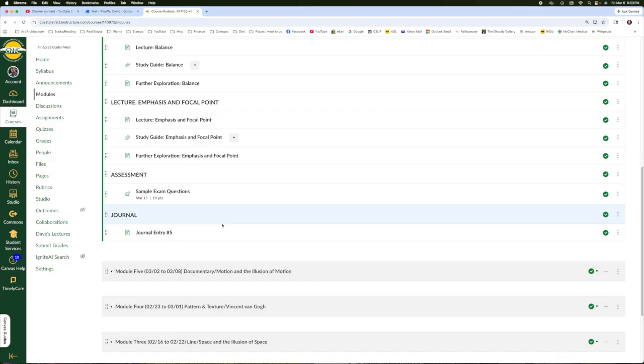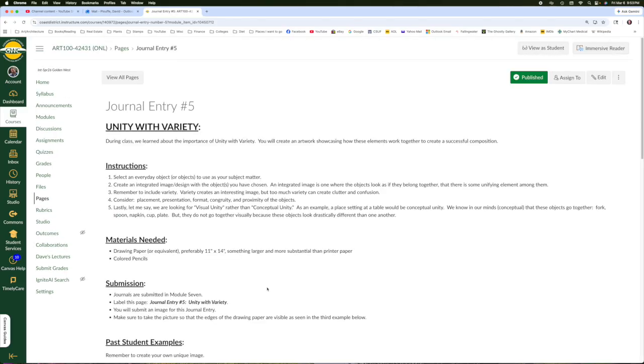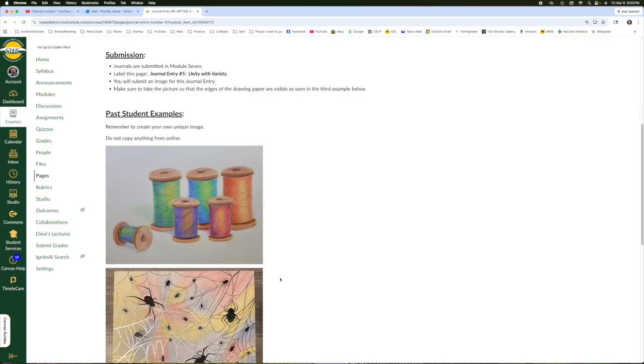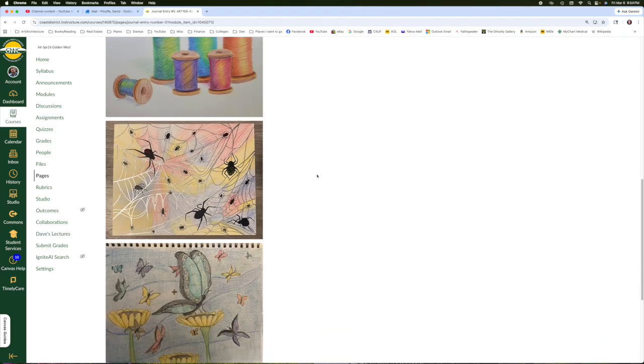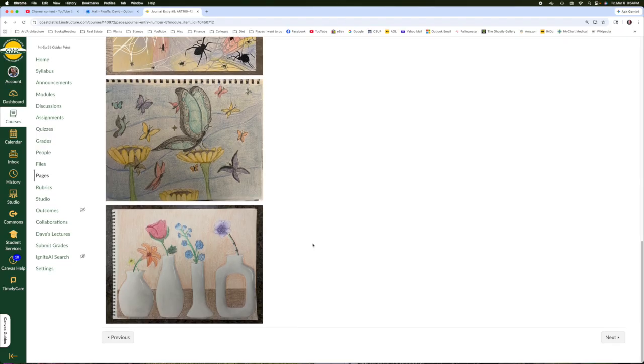The final thing we need to do this week is a journal entry. So the journal entry here deals with unity and variety, and specifically unity with variety. This is a really important concept for us because we want a unifying aspect in the work, and what I'm going to have you do is create your own artwork that showcases this principle of design. So choose an object, and I'll show you some of these past student examples. We have spools of thread, spiders, butterflies, and you can consider either vases or flowers as the subject here.